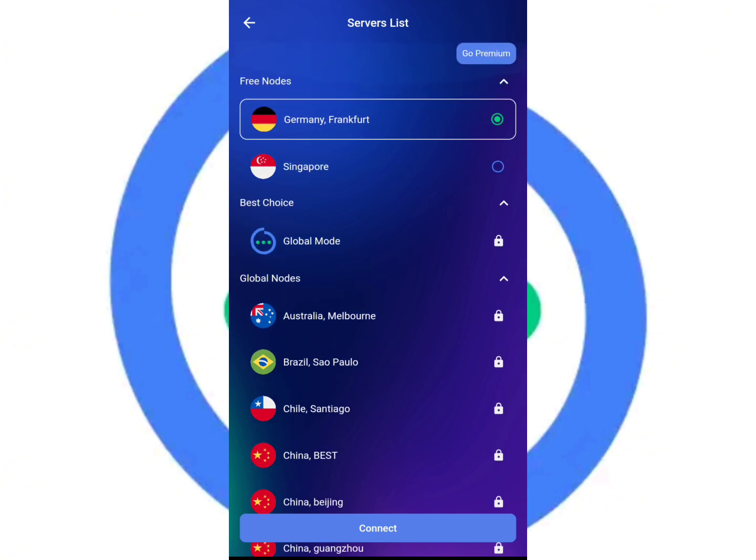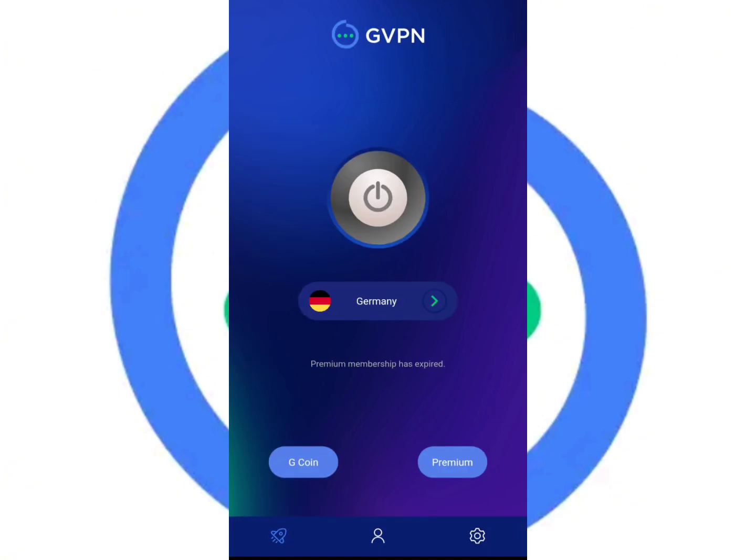So let me just tap on one of these free servers. As you can see here, you can use either Germany or Singapore. So I'm going to use Germany here, and once you've selected it, you can pretty much tap on connect. And it will start connecting.